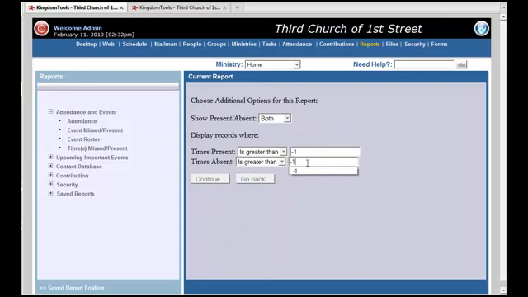If I added in here like times absent is greater than 1, that means I'm giving them some grace. For that time period, say for the month, I allow them to be absent once, or maybe just for the quarter, and it's not going to return them in this report for that event if they were absent only once. In this case, we want everything, so we're going to select -1 and continue.